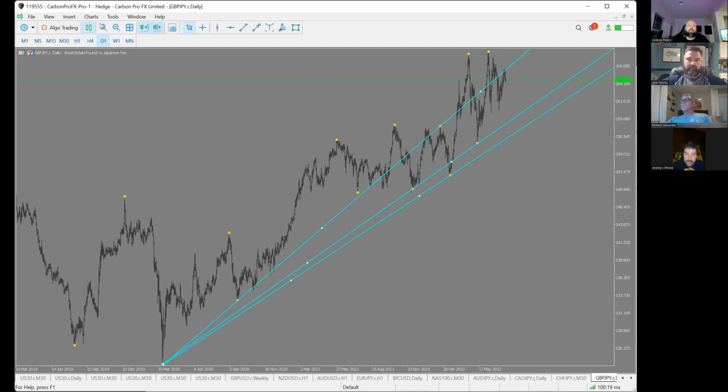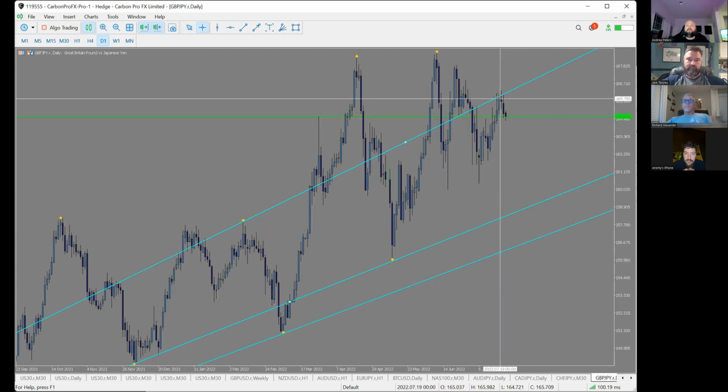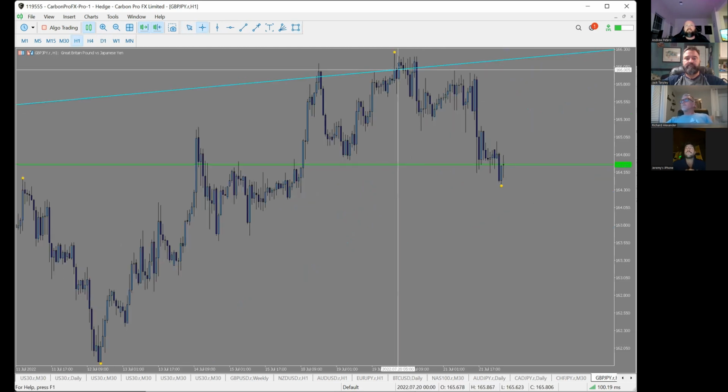Look at that. Rejected right off that trend line. We've got a wick fill right here, like that. Then we have another wick fill at the top up here, like this. Look at the hour. We can see as soon as it hit that trend line, it slammed down.